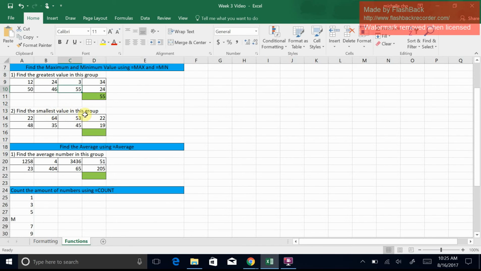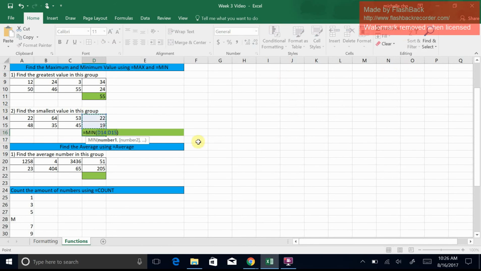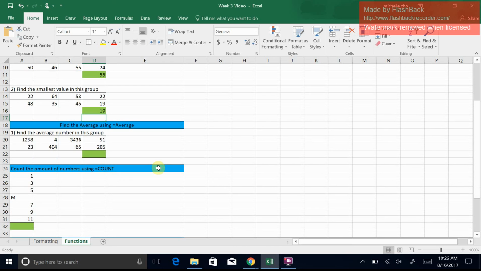Now, if we're finding the smallest value in the group, we're trying to find the minimum. So it would be equal min if you're typing it, or you could simply click it, go to the ribbon, click down the menu, select min, and then highlight all of it because we're finding it in an entire group, press enter, and it'll calculate 1940.